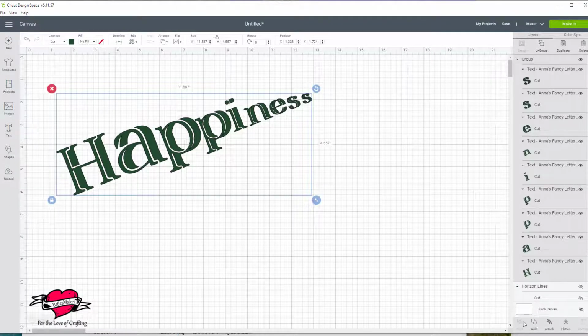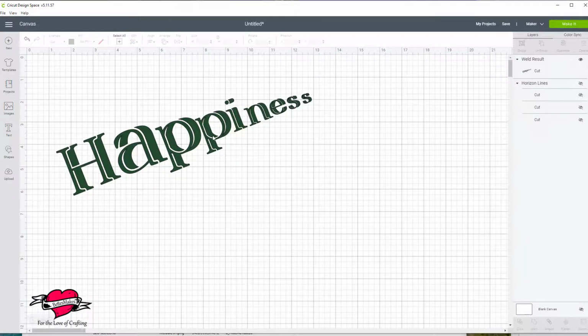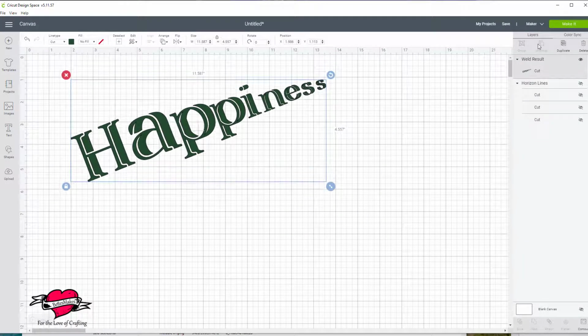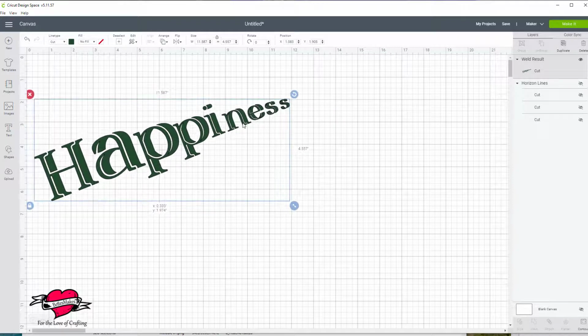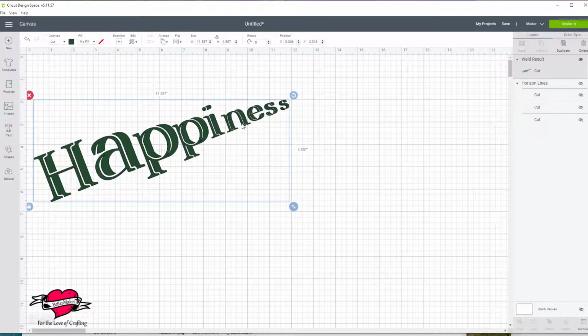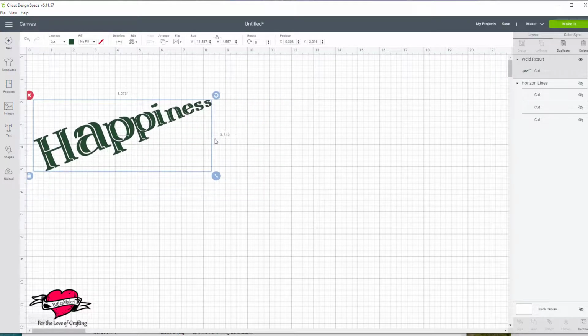Now I'm going to weld those together. Now it has become one piece. If you look over in the layers panel, you'll see that it is one piece. That becomes a little bit bigger than I wanted, I think. Let me see. It is a little bit bigger, so let's just resize this a bit.